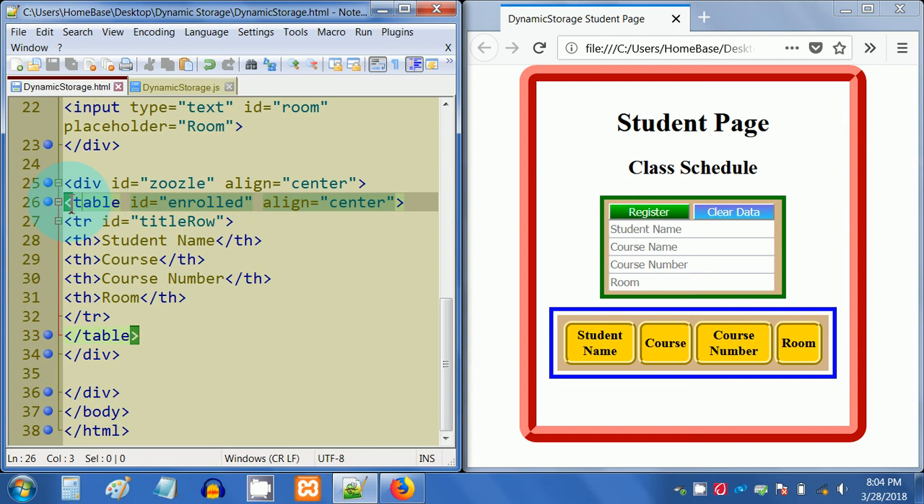For the opening table tag, we have table with an ID set to enrolled. Align is set to center. After that opening table tag, we have a table row tag that has an ID set to title row. And that table row goes from line 27 to line 32. Inside that table row tag, we have 4 table headers. Here's the first table header. In between the table header tags, you see student name.